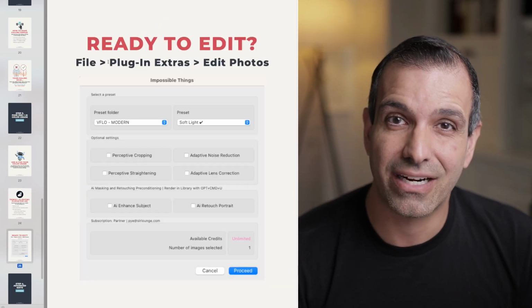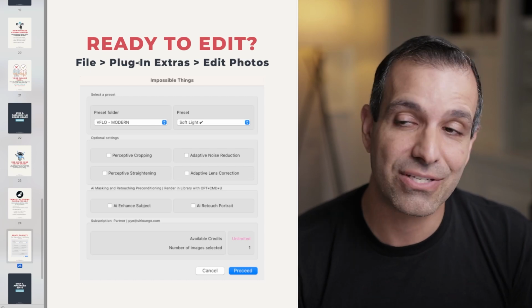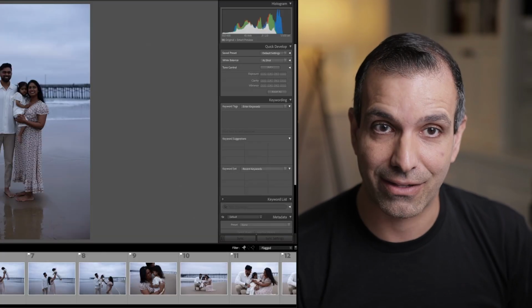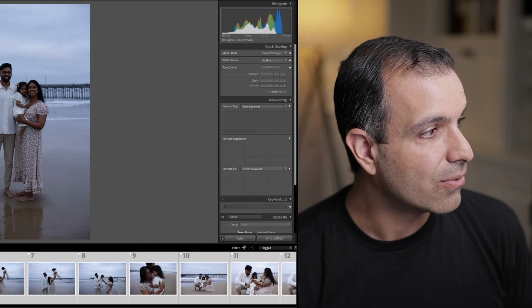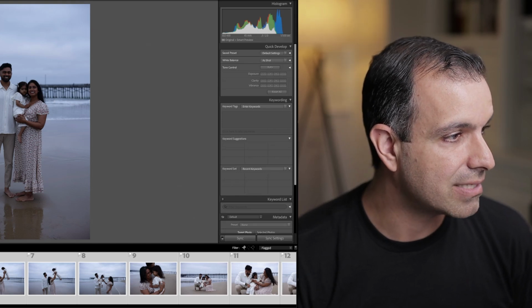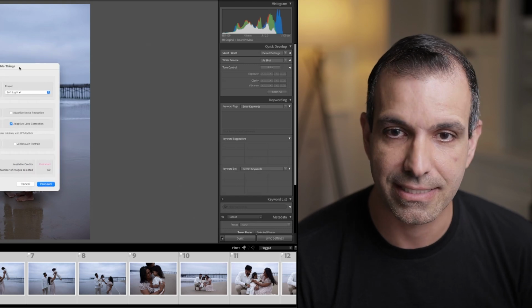The way we're going to get there is we go to the file menu. Again, I can't show you the file menu. The file menu, plugin extras, edit photos. That's how we get to the dialog. So let me go ahead and pull this up. I'm going to select the 60 images that I have here. We're going to go to the file menu, plugin extras, and edit photos, and I'm going to bring this right into the center of my screen so you guys can see it.